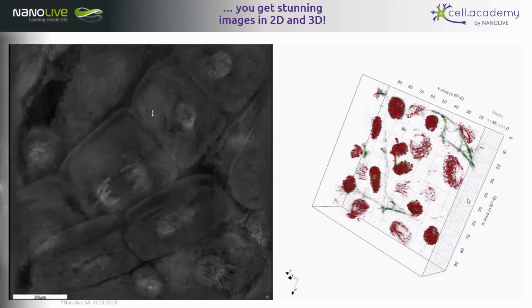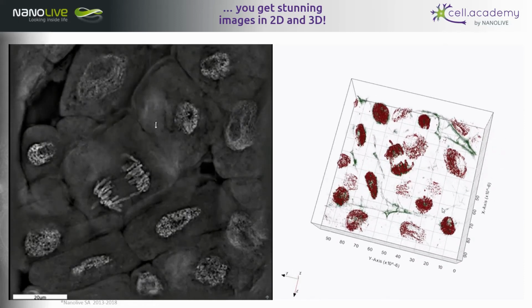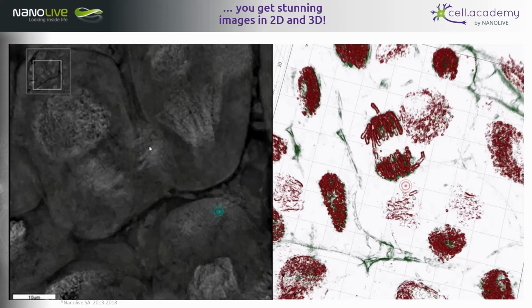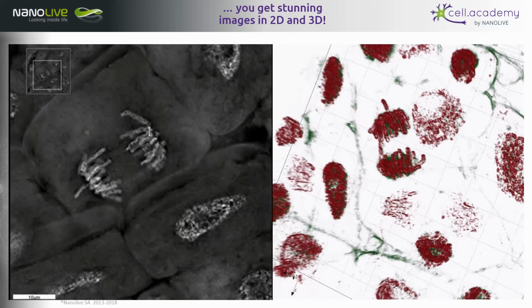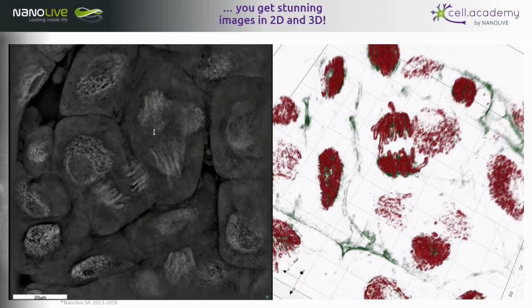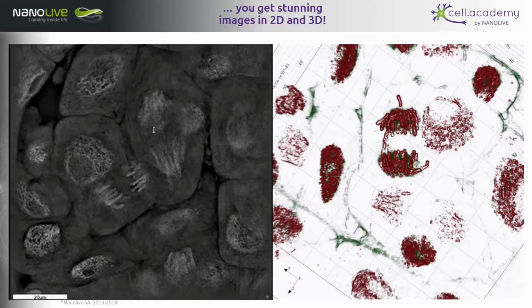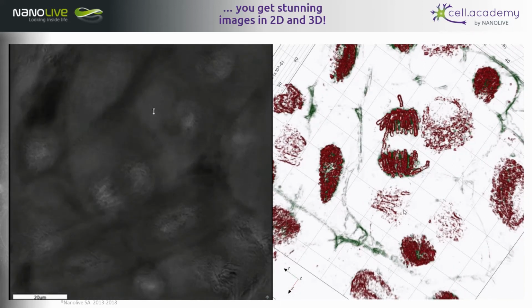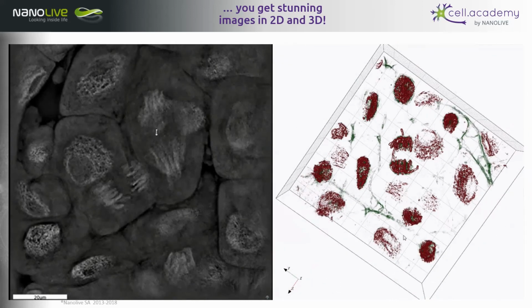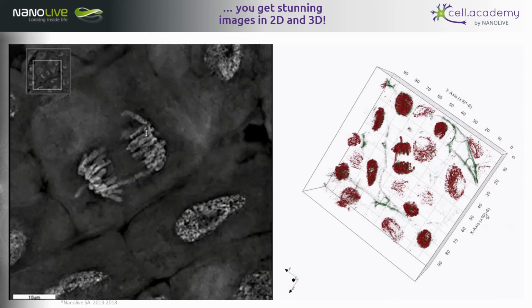So on the left-hand side, you can see the raw data that comes from the microscope, which is the kind of data that you will find on the Cell Academy learning space. As you can see here, we're traveling through the different stacks of images, so in the Z plane, and you can then see the different layers of the cells and focus on the area that interests you.